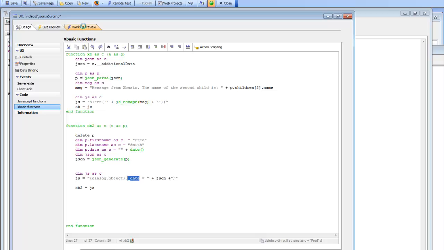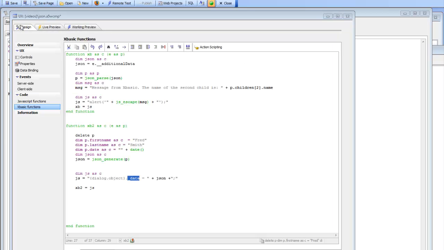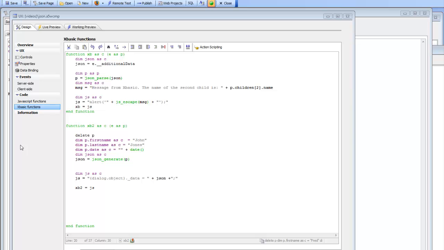So we go over to working preview, we click this button over here, and it's not really clear if it's working or not because this says Fred Smith and the data that we sent over here says Fred Smith. So let's go and change this to say John Jones, and then when we click the button, we'll see that it still says Fred Smith. And the reason it still says Fred Smith is that we've done nothing on our client side to actually use this data over here.